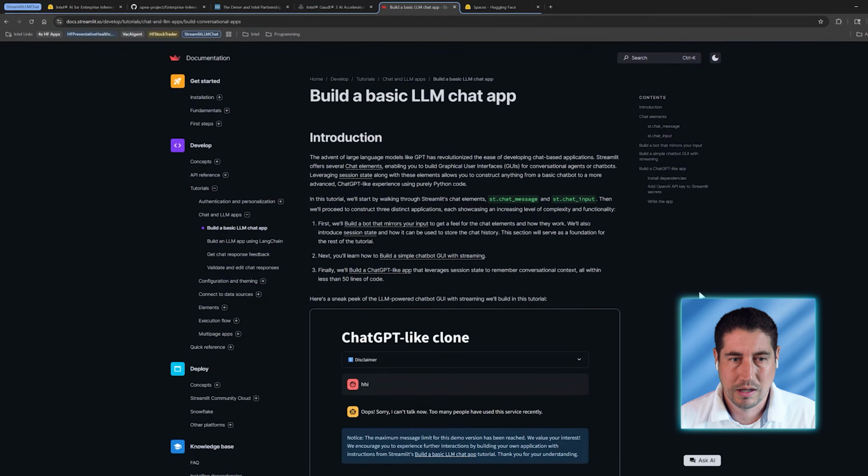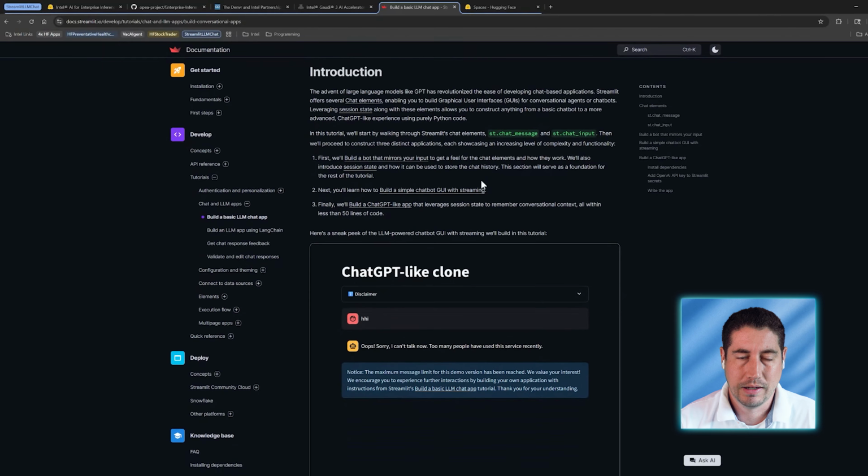Where I actually started to build this from was the Streamlit documentation. They have a tutorial on how to build a basic LLM chat app. What they don't include here is how to do this on Hugging Face, so I can show you that. On Hugging Face, you can host a Streamlit front-end application, and this walks you through how to do that.